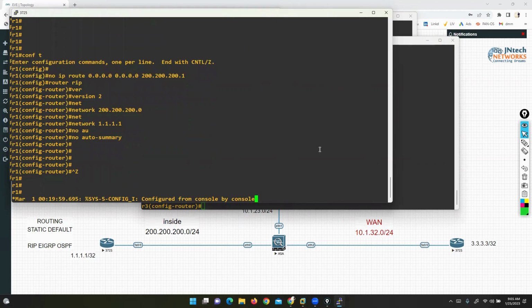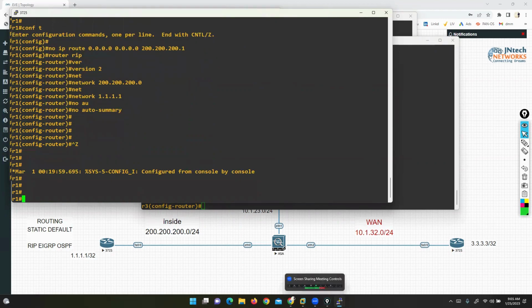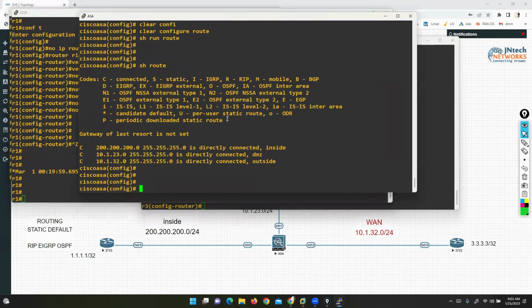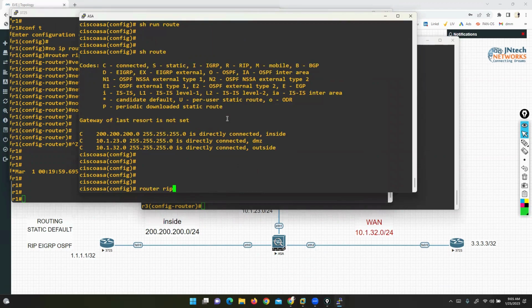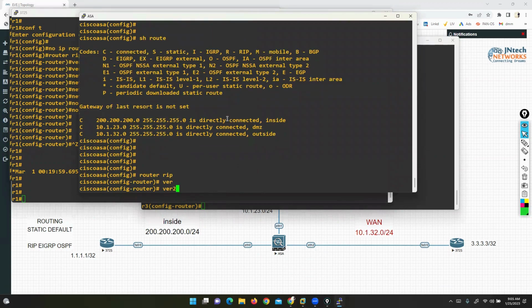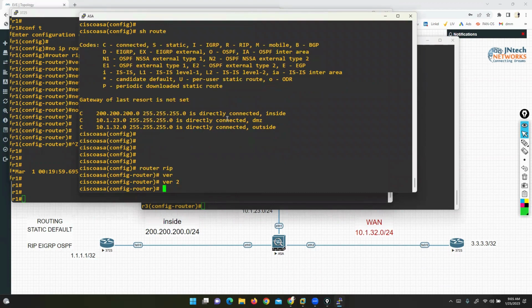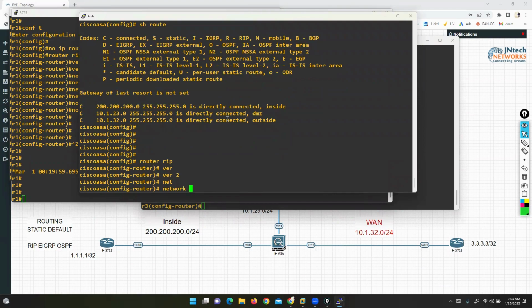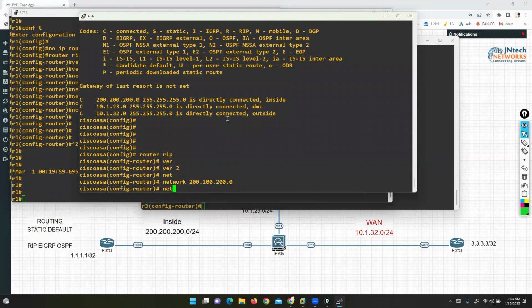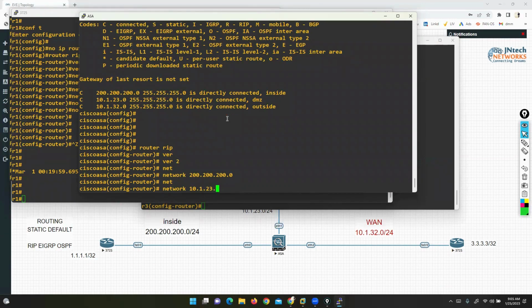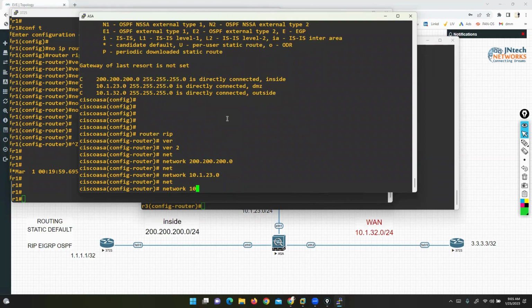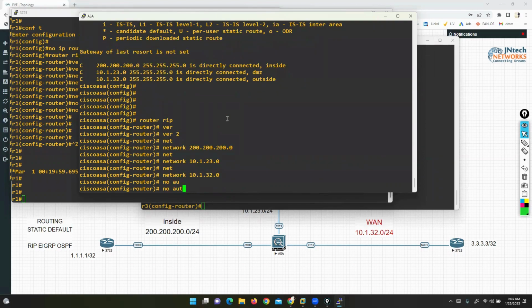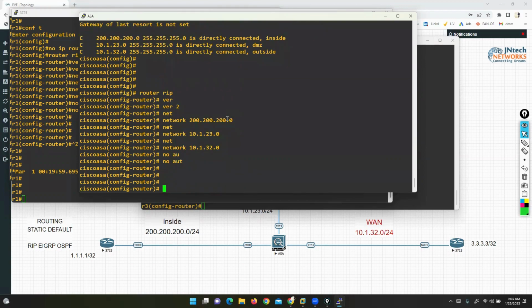Now let's go on the firewall. Router RIP version 2, it's the same, just like a router. Router RIP version 2 and now the 200.0 network, another network 10.1.23.0 and 10.1.32.0, no auto-summary. Done.